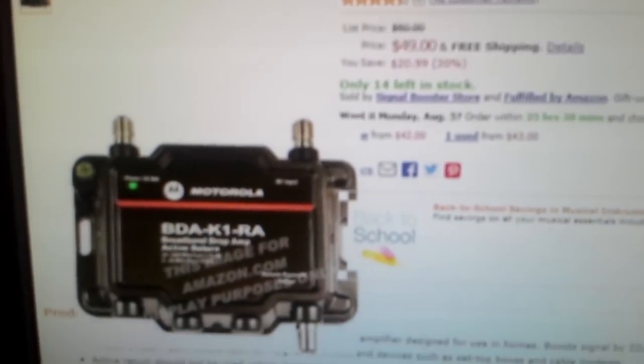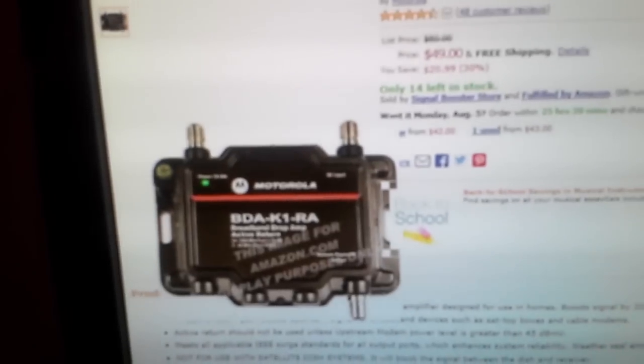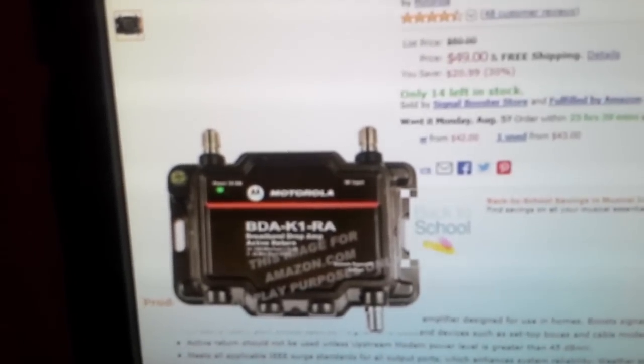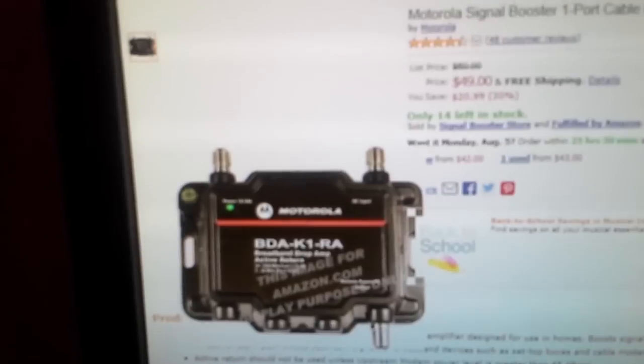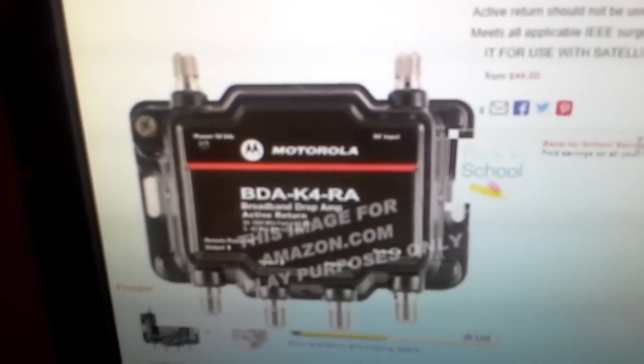Apologize for the blurriness. They make this unit right here, which you can see the model number there, BDA-K1-RA, which is Motorola. Also, you can get a 4-port, which is the exact same thing, but has 4 ports coming out.